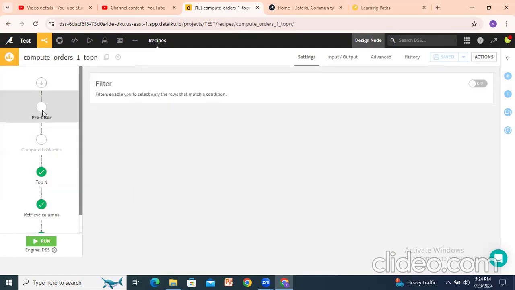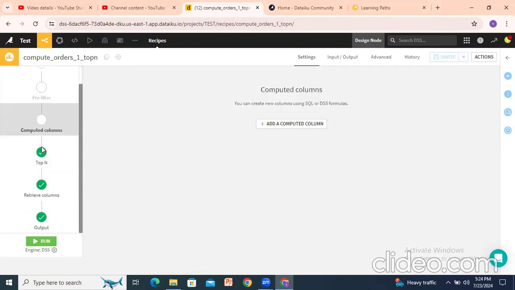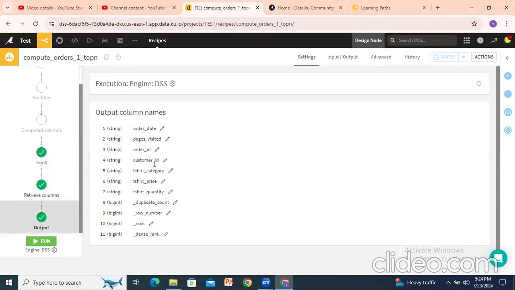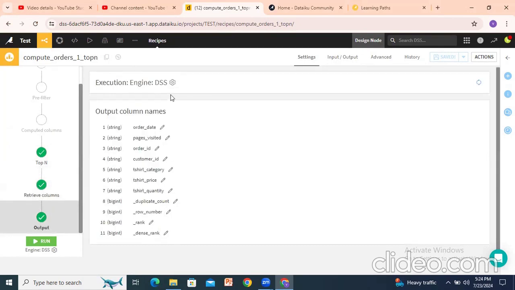And here the pre-filter option is also available. Computed columns are also available. Retrieve columns, so mode: if you want to select all columns or select columns. The output recipe we can also look into. Okay. So this is the top n recipe.